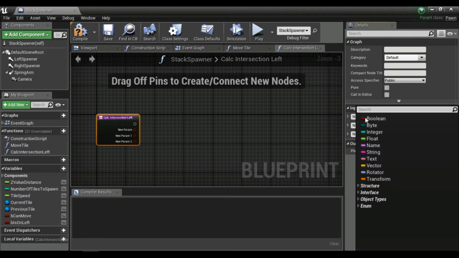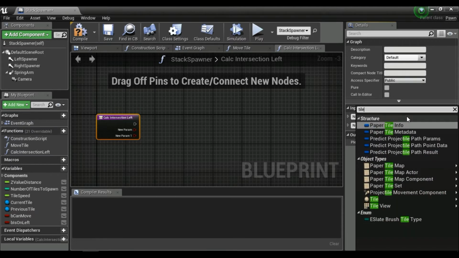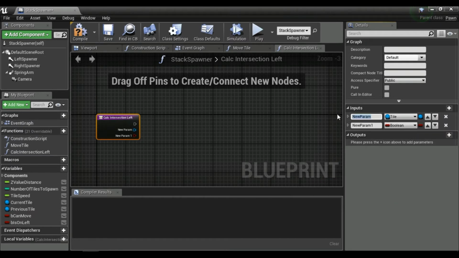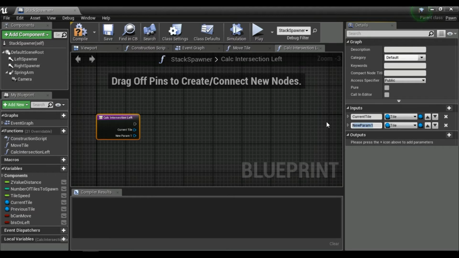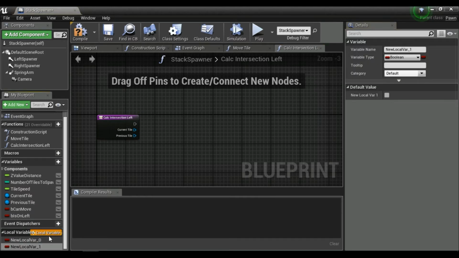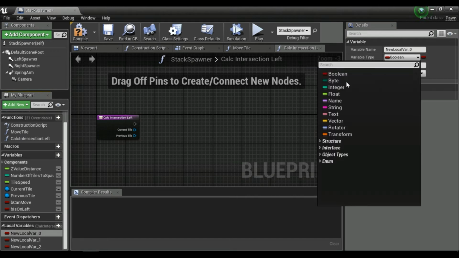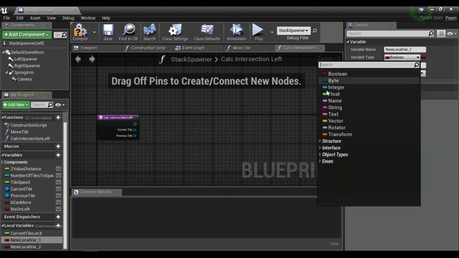So we will create two inputs. This will be a tile reference, current tile, and previous tile. Okay, and we will create three local variables. So 1, 2, 3, and this will be a float, current tile location X, or you can call it position X, doesn't matter.